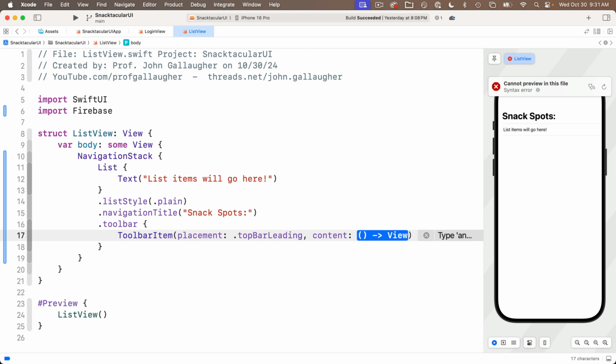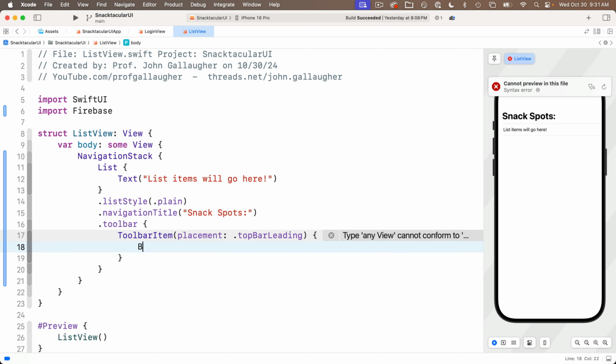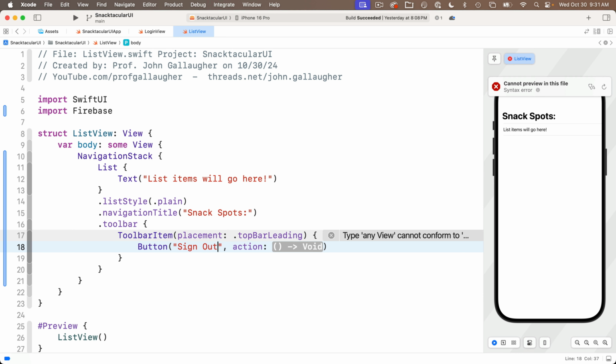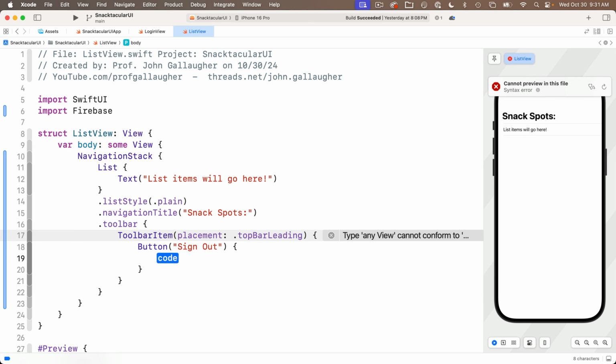Tab to content, press return for trailing closure, and here I'm going to create a button, one with just the title string, and the action is fine. The title will be sign out. Tab to action, press return for trailing closure, and I'll put in a to-do that says sign out here.